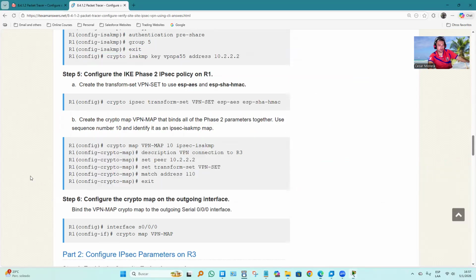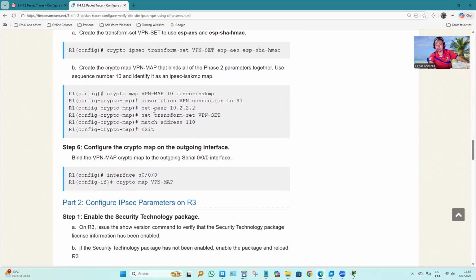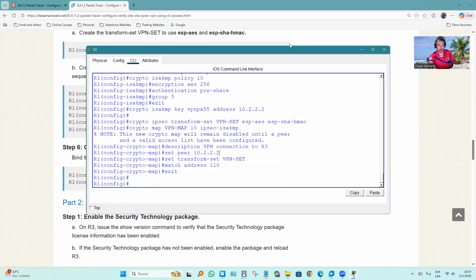Now, what are we doing and what have we just configured? A transform set, the description for the VPN connection that goes from router 1 to router 3, and a match address to match the ACL that we configured previously. And now all that is missing is to apply that map. So let's go to the interface of the router. Let's go to the interface of that specific router.